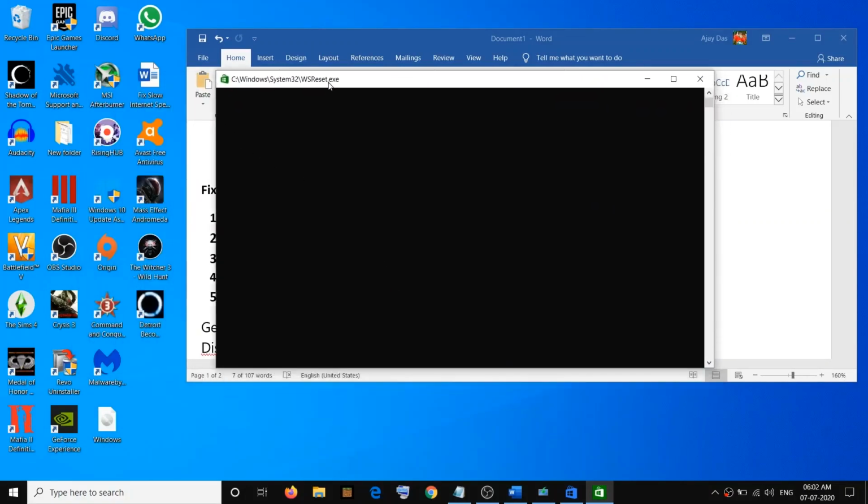And here you can see this black screen. So do not close this black screen. We have to wait for this black screen to go away. So it may take a couple of seconds or maybe a minute. Once this black screen is gone, Microsoft Store will open up. It will just launch automatically. So we have to wait till this black screen goes away. So do not close this window.